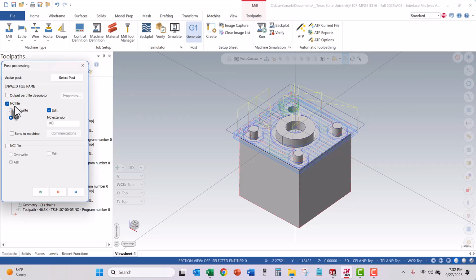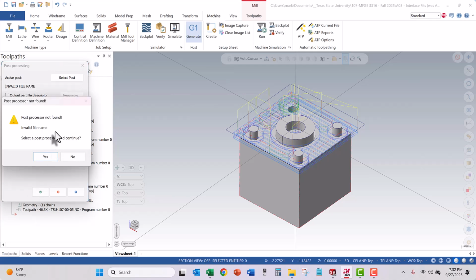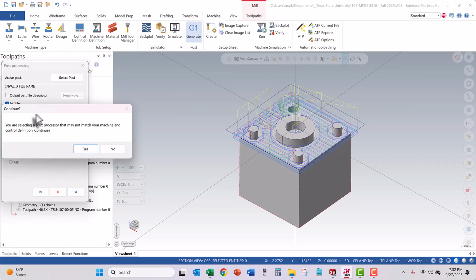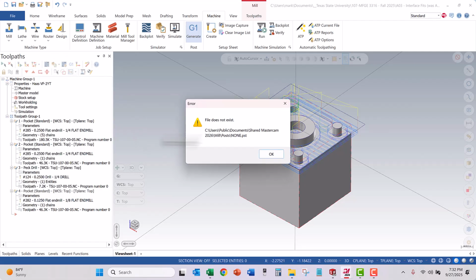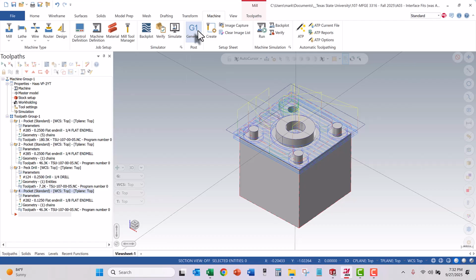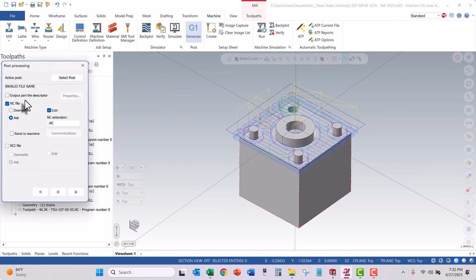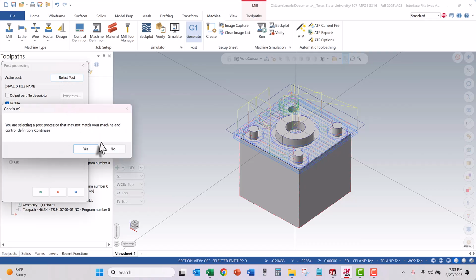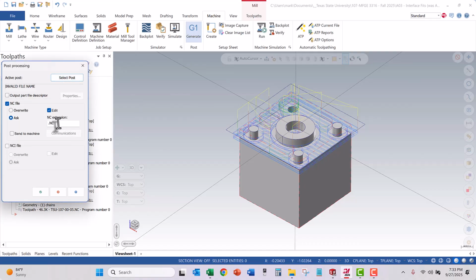I believe that they like these .nc files. We'll have to make sure, but we'll just use those defaults, and I'll say OK, and select the post processor. Whoop, what happened? G code, active post. Not sure what this is telling me. Invalid file name. I may not have that capability in my computer either.